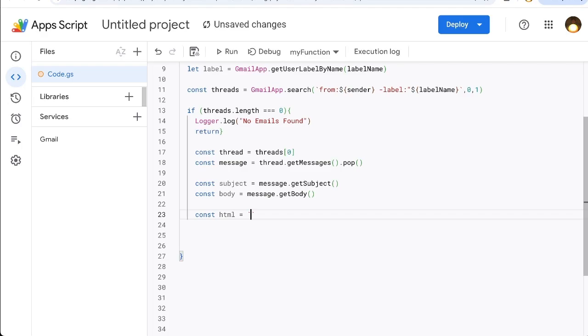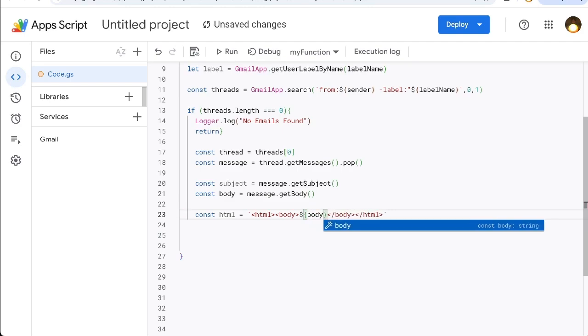With backticks, we're going to just do html and then end that html. And inside of that, do a body and then end that body. So make sure you have all that. And then interpolate, do $ and curly brackets and just put the body. So what that means is we're just wrapping this text with HTML, whatever that email is.